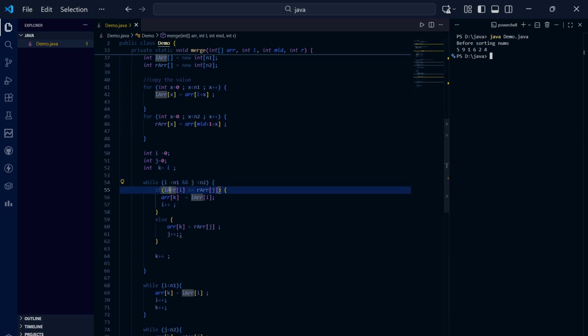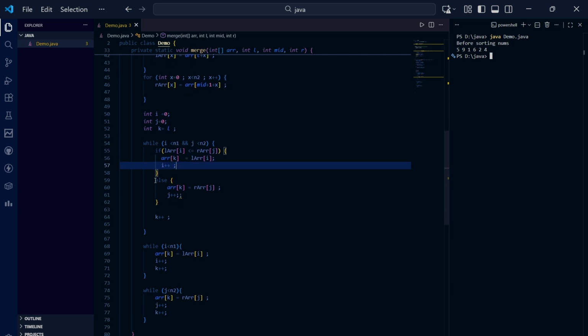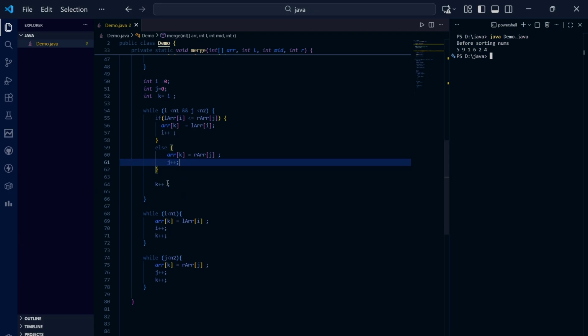After that, what we are going to compare is if the left array of i is less than or equal to the right array of j, we are going to place the left array values into the main array, which is controlled by k, and we are incrementing i plus plus for the left array. In a similar fashion, else, we copy the values from the right array and increment the j value. That's no problem.